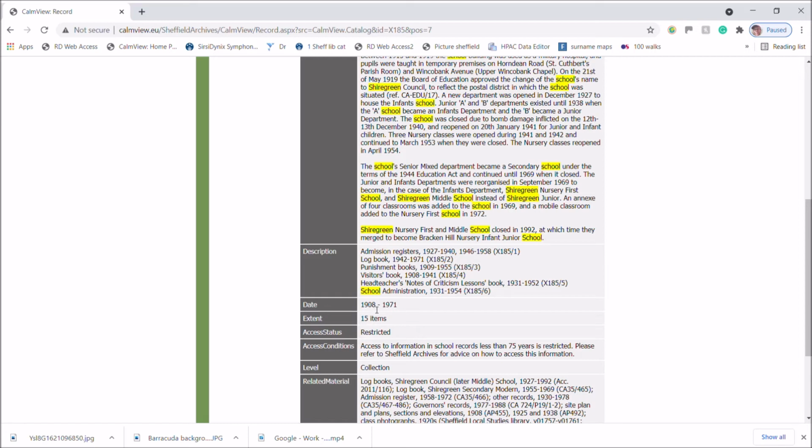Covering dates are 1908 to 1971, and there are 15 items within this collection with the reference X185. Here it's telling you that some of the items here are restricted, so anything less than 75 years old from a school is not available for research purposes. Though you can email us for further advice if you need to see any information within these more modern records.